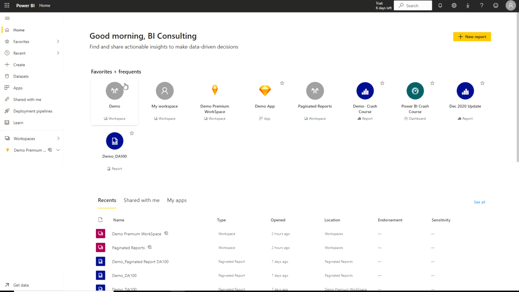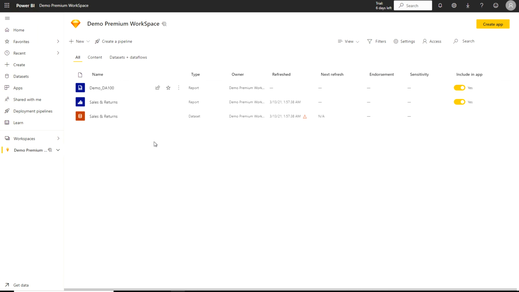So now let's click on this. Once I click, I'm into this one, and here I can go on my data sets. Under my data sets plus data flows, you will see I have a data set which is saying sales and returns. Now we can enable over here the large data sets. So how to do that?